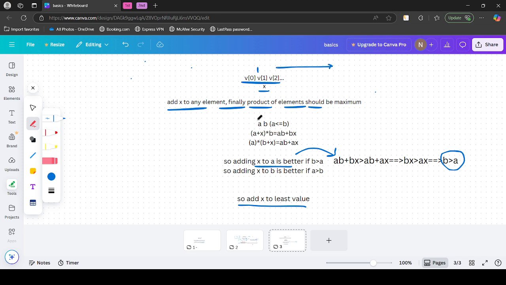So let's check two values for simplicity. If we try to add x to a or x to b, there are two cases. For the first one, it will be (a plus x) times b, which is ab plus bx. For the second, it will be a times (b plus x), which is ab plus ax. So adding x to a is better.